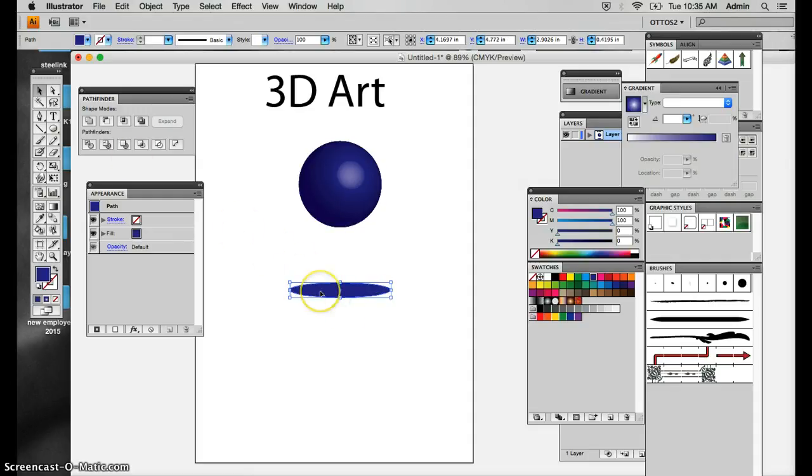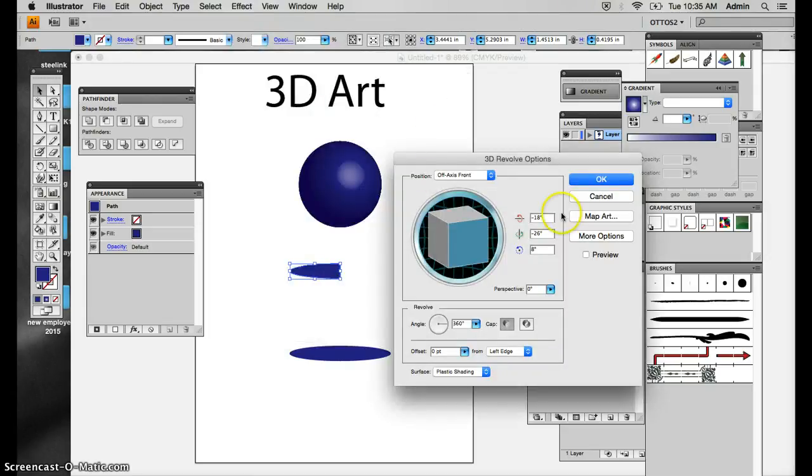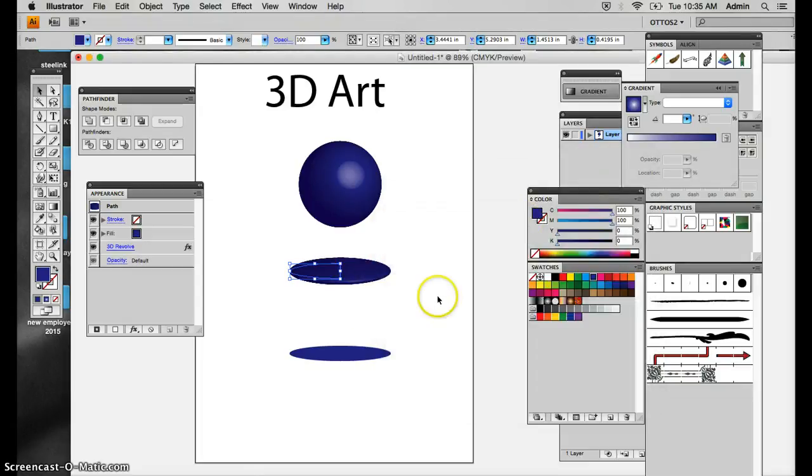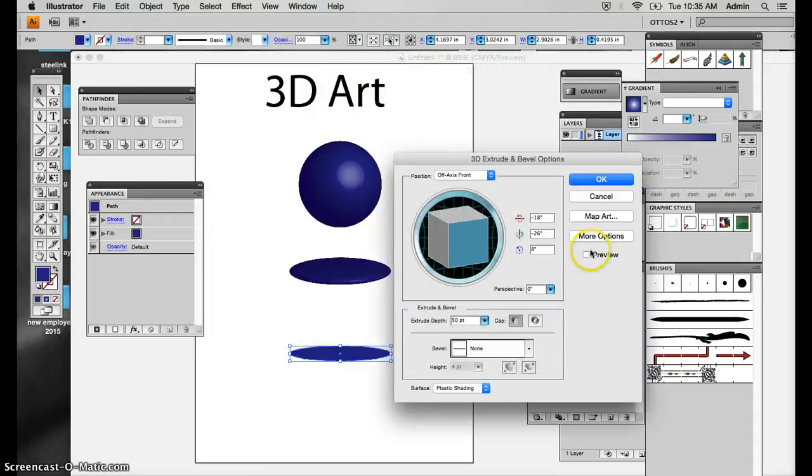I could take this object and cut it in half with Pathfinder. And then take this object and do a 3D revolve. Again, that's the left edge. See what it looks like on the right edge. It's going to look more like a disc, right? More disc shaped. So I can bend it to be, you know, whatever. So I could do that, or I could take this object and go to this other one called Extrude and Bevel. And what Extrude and Bevel is going to do is it's going to make it pop outward like that.